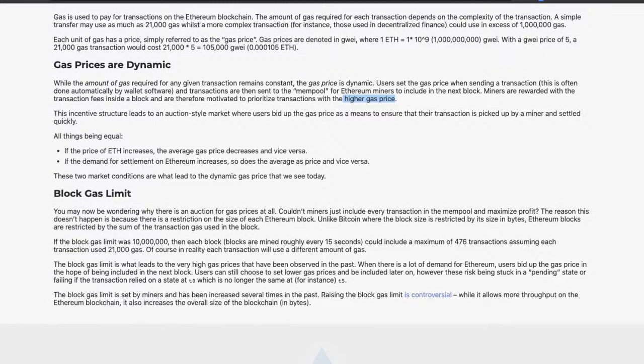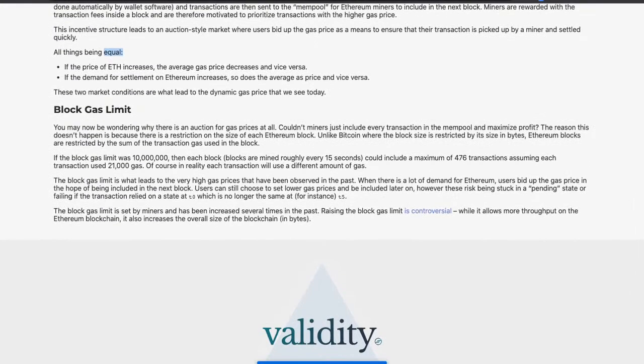All things being equal, if the price of ETH increases, and this is what we're seeing, the average gas price decreases, and vice versa. If the demand for settlement on Ethereum increases, so does the average gas price, and vice versa. These two market conditions are what lead to the dynamic gas price that we see today. And then it goes finally into block gas limit. You can read that; I'm not going to go through that section.